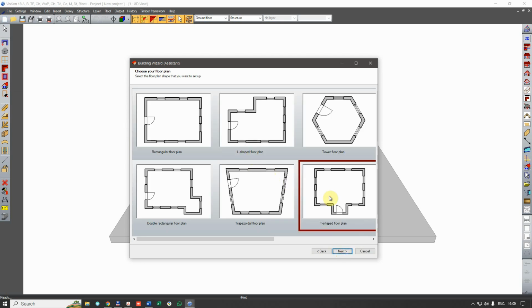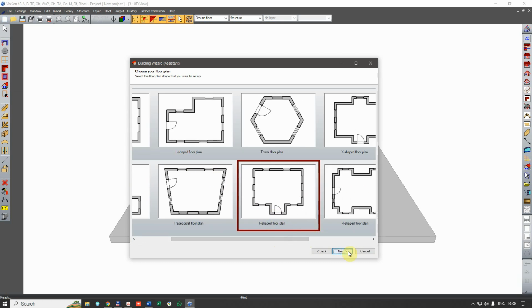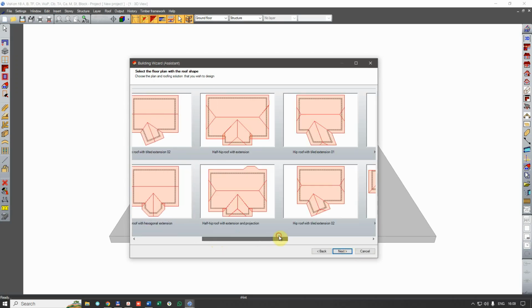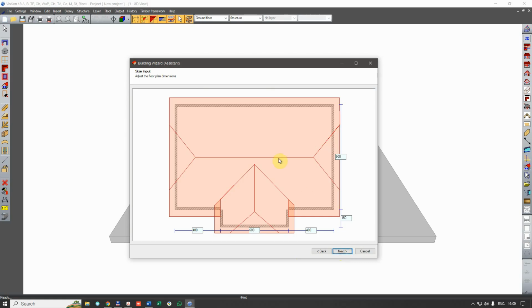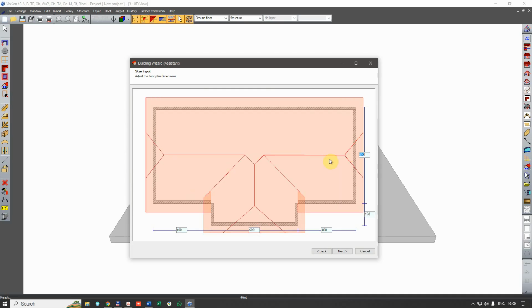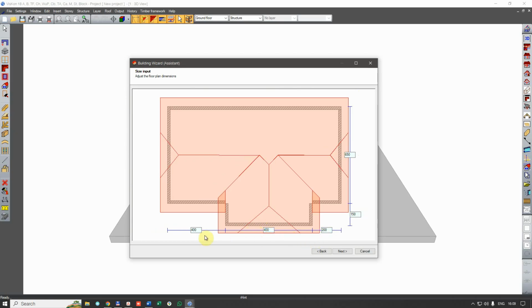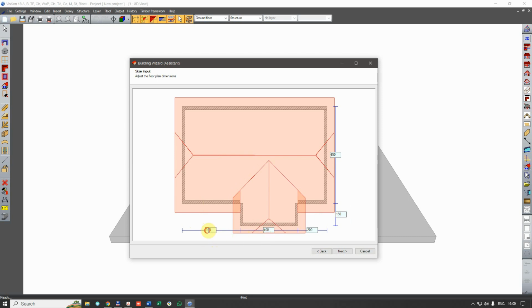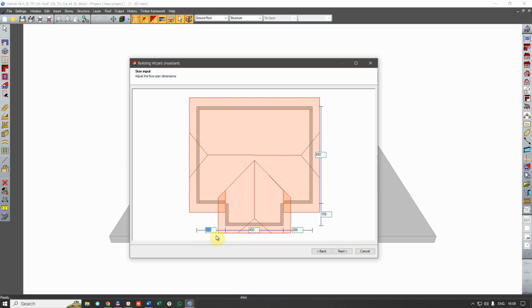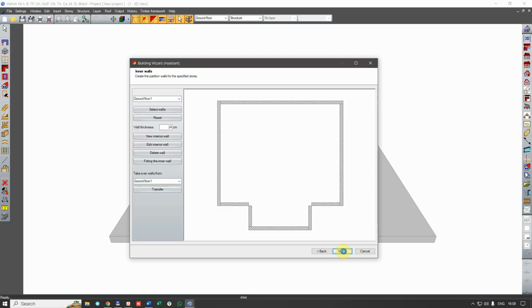Next, we'll choose the T-shaped floor plan and, for example, half hip roof with extension. That's right. Let's see the dimensions. 650 and 150 equals 8. And here 2, 4, and 2 again. That's 8 in total. So we have the correct dimensions.